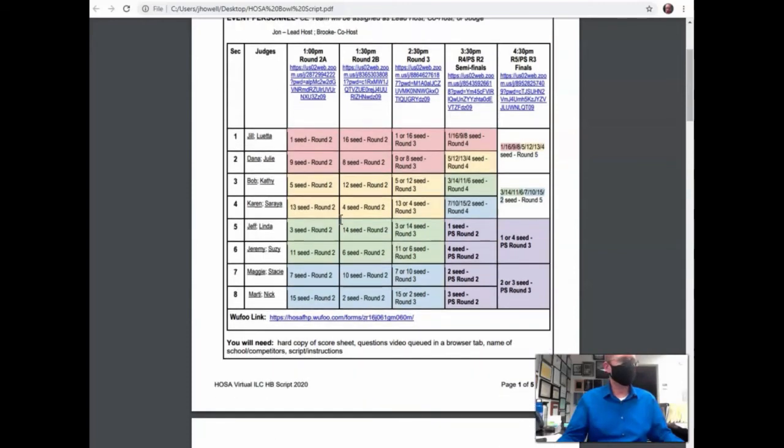We did not have the HOSA Bowl tracker embedded in this document for this year, but going forward we will. Again, you'll see that HOSA Bowl tracker in another segment, and we would actually have that embedded in this script.